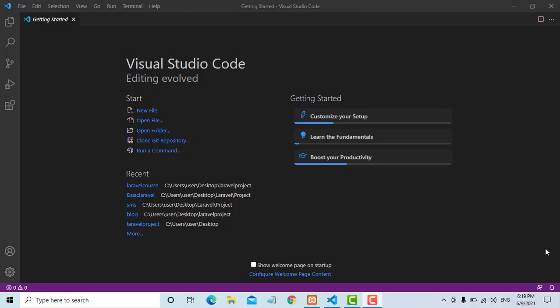Hello friends, in this video I will explain to you about Blade template. What is a Blade template? Basically, Blade is a templating engine that is included with Laravel. You can also use your PHP code inside Blade template.